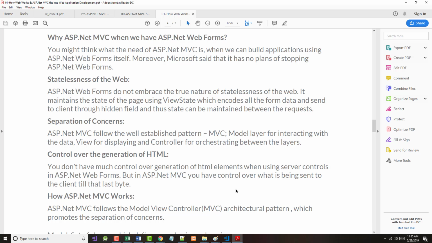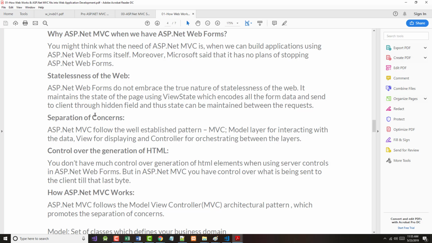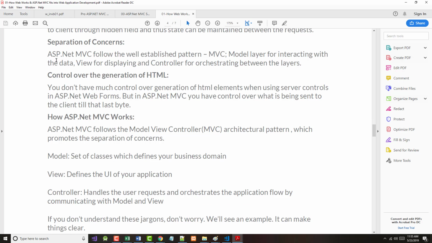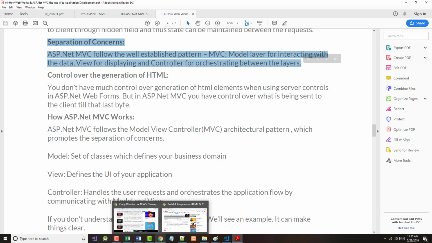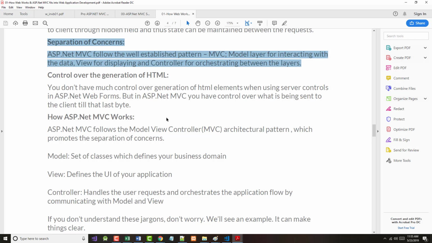But we talked before about the statelessness of the web. Doesn't work all that well with ASP.NET web forms. You have to use something called viewState. Not going to even get into it. One of the key components for this entire class is this. What MVC or Model View Controller allows for is a separation of concerns.